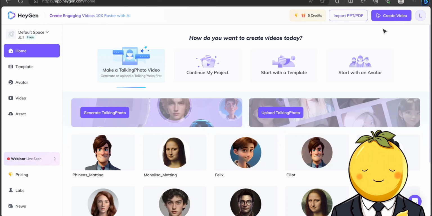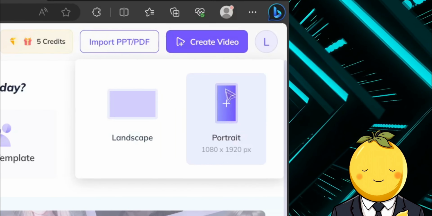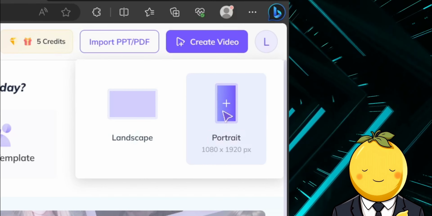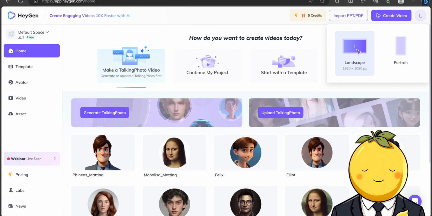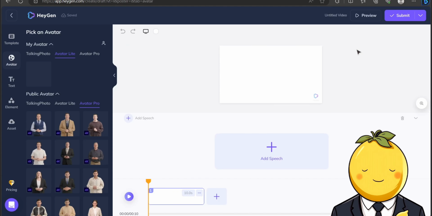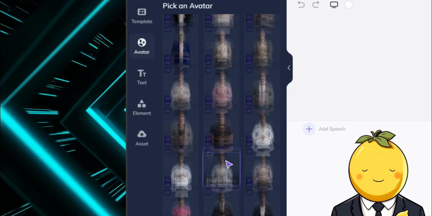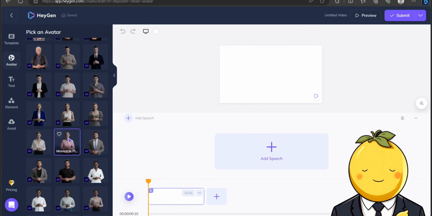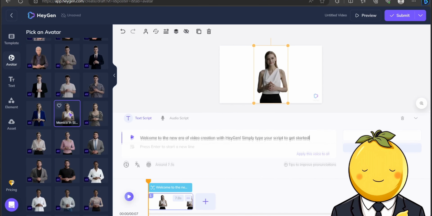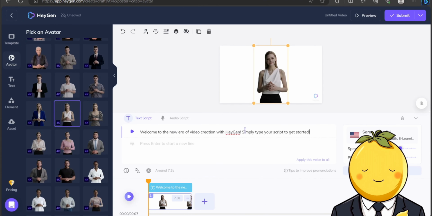Now, on the top right, we can click Create Video. We can choose between Landscape Mode and Portrait Mode. Let's choose Landscape for now. When we look towards the left-hand side, we can choose between plenty of different avatars. Choose one that you like. Now, in the middle, in that text box, we can type in the script for our avatar.